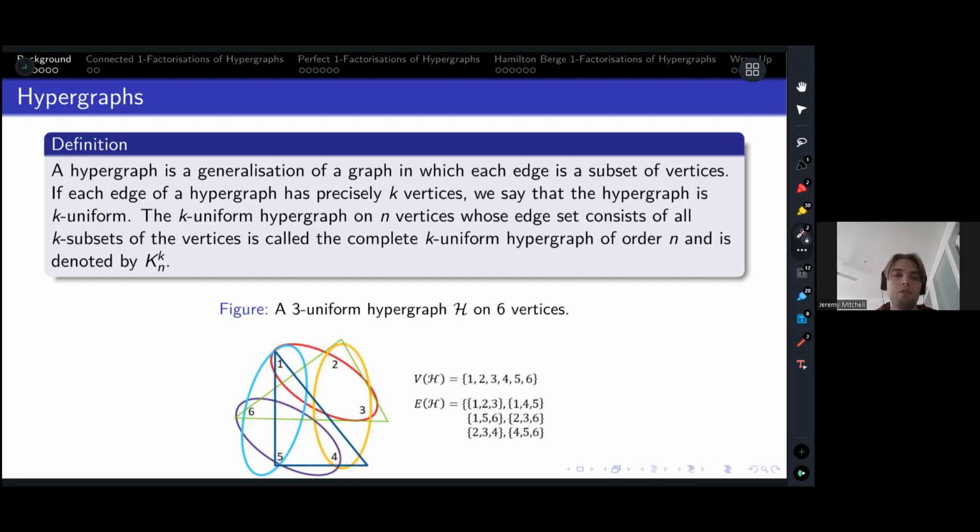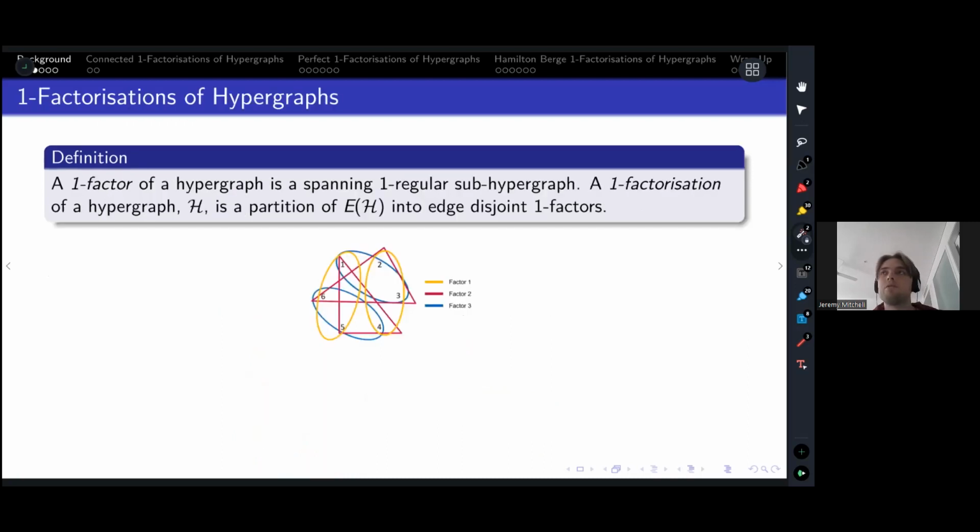So we have our hypergraphs, and we can define one factorizations of hypergraphs in a similar way to graphs. We'll say that a one factor of a hypergraph is a spanning one regular subhypergraph, and a one factorization of the hypergraph is a partition of its edge set into disjoint one factors. So I've got the same hypergraph from before, but now I'm coloring the edges in terms of which one factor they belong to in a one factorization. So here's the one factorization of that previous hypergraph with our 3 one factors.